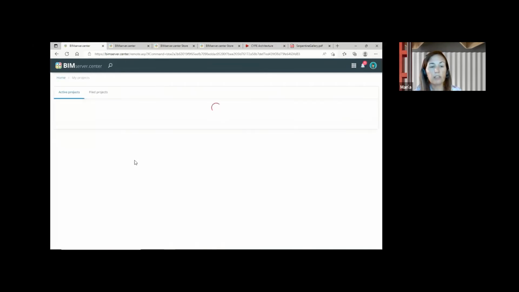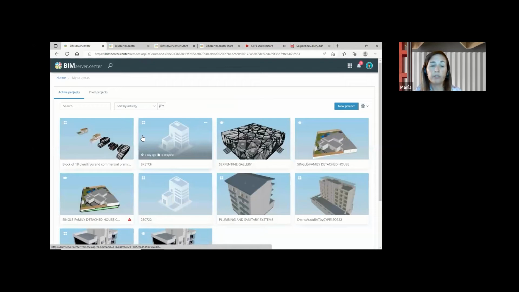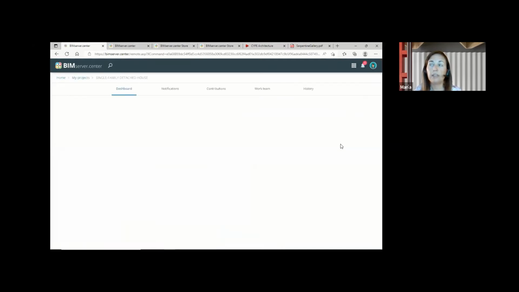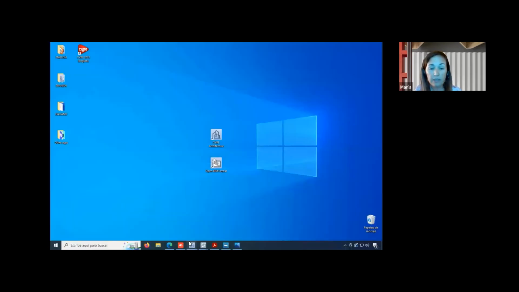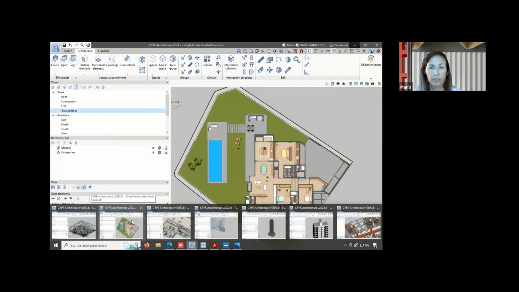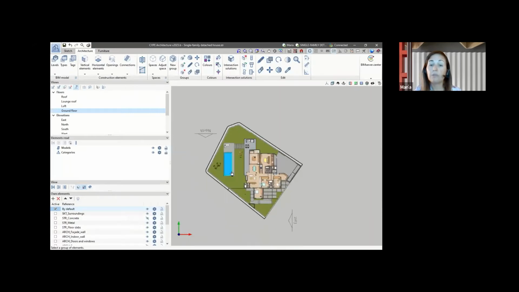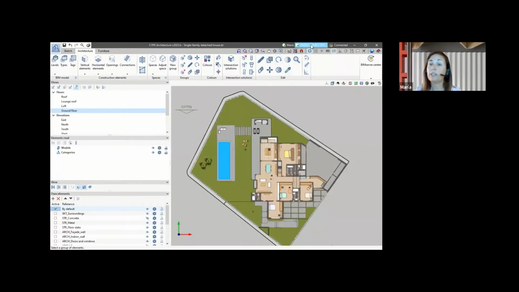As you can see here, here are my projects. And as a matter of fact, it's the part that I want to share about the project. So, for example, I can show you this project called the Single Family Detached House. I created a project from BIMserver.center, and this file, the single family detached house, is connected to that project. That's why we can see it here, okay?